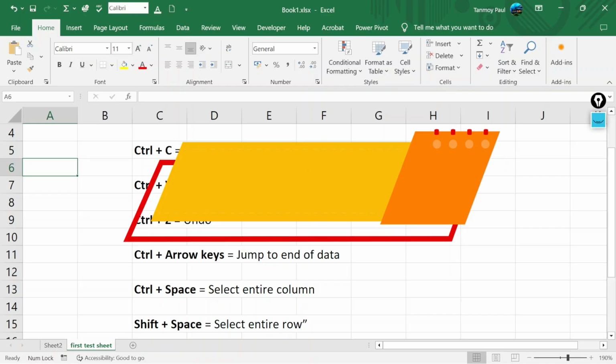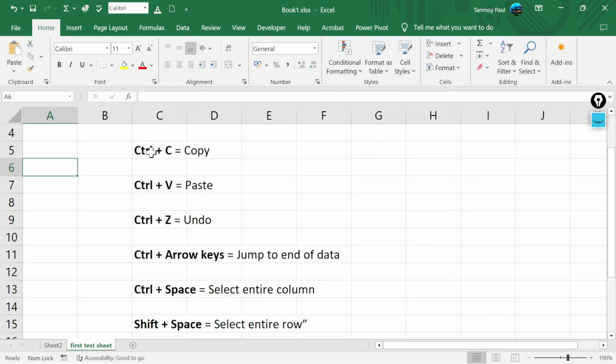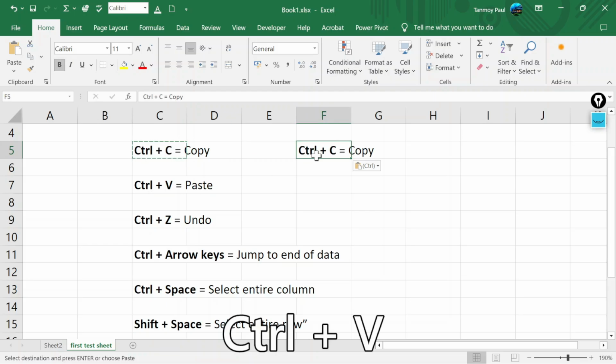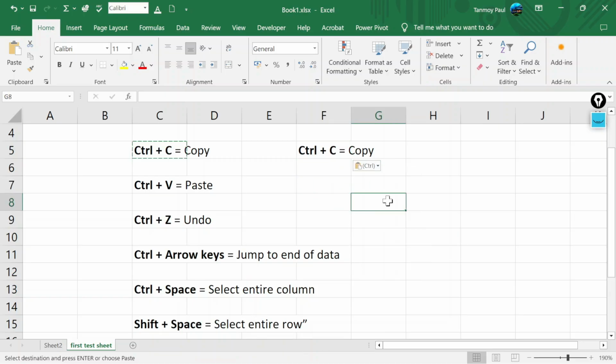Now we will go through the common shortcut keys of Excel. Here you can see I have written down some of them, and the very common one is copy. You can press on your keyboard Ctrl and C, and then you have to select the cell where you want to paste it. Then you will press Ctrl and V, and it will be pasted. The next shortcut key is undo. You can press Ctrl and Z to undo the task you have done last.